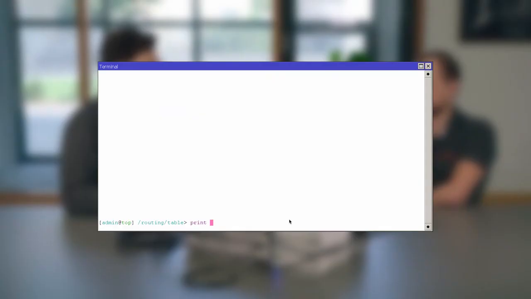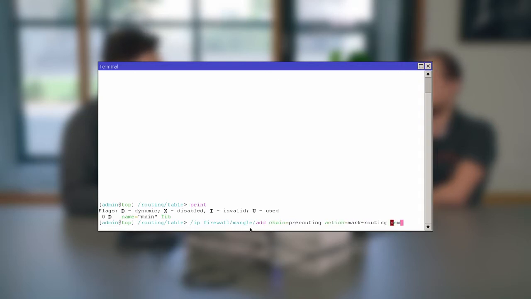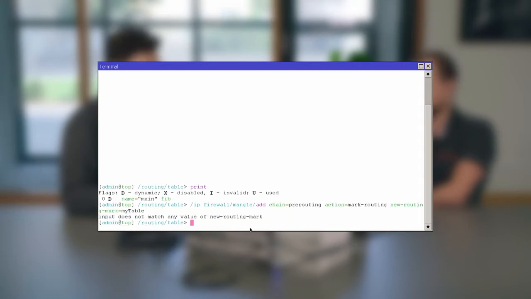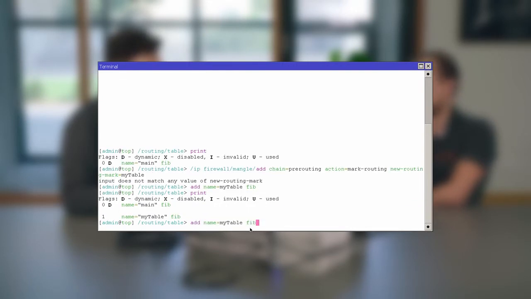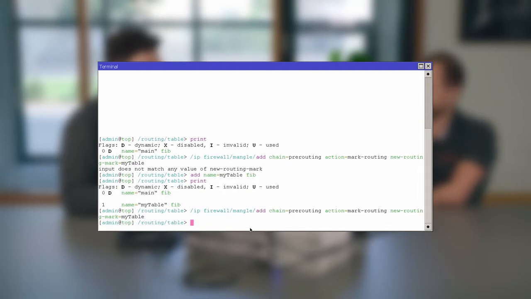One very important routing table difference between version 6 and version 7 is that in version 6 you simply added a mangle rule or added a route and specified a routing mark, and the routing table was created for you. Now in version 7 you explicitly need to create the routing table and only then reference it in your configuration. So why was this new approach necessary?